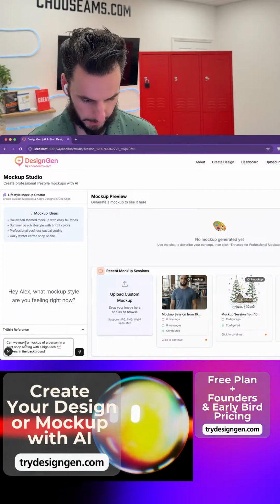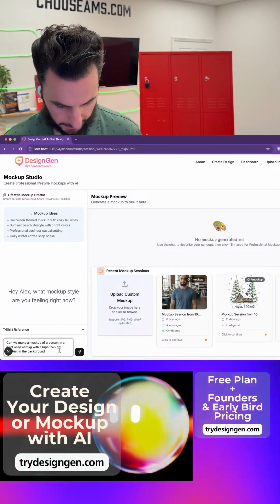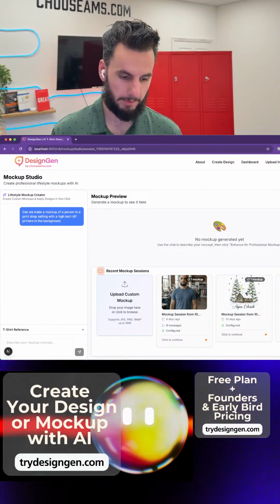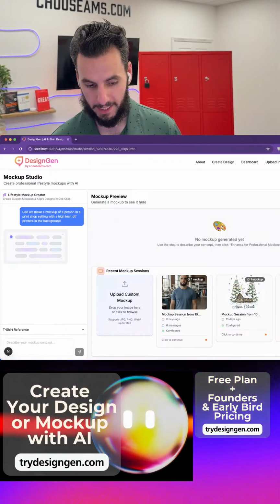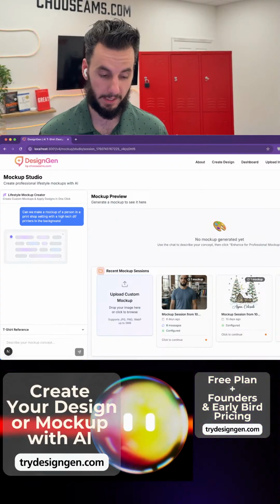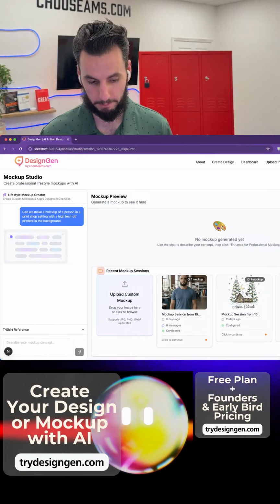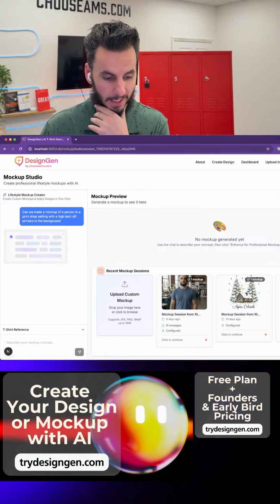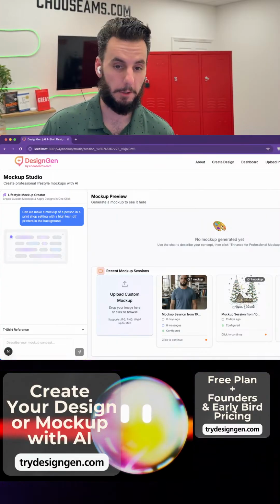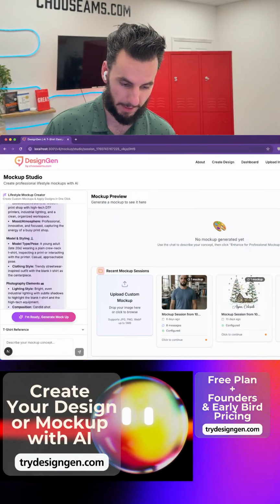Do we think it's going to know what a DTF printer is? We'll see. So I said, can we make a mock-up of a person in a print shop setting with a high-tech DTF backgrounds in the background? So we'll see if we can get this from this actual prompt, because it's kind of specific in the sense that I don't really know if it's going to know what a DTF printer is. So let's see what we get back here.